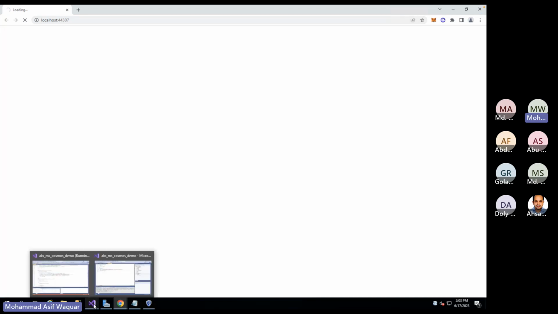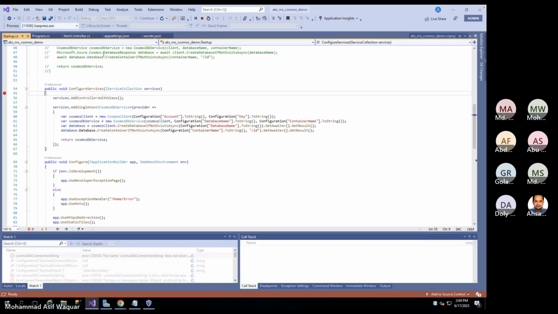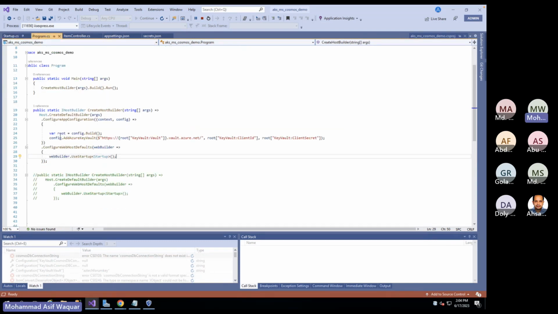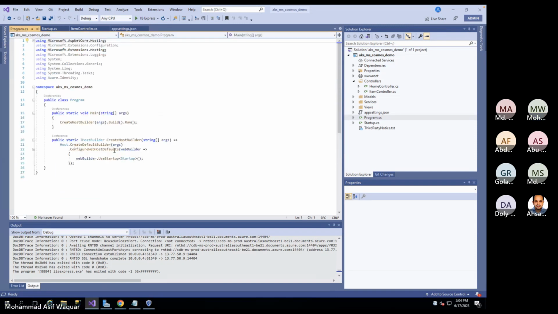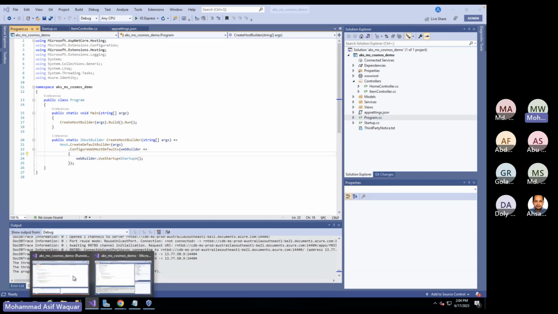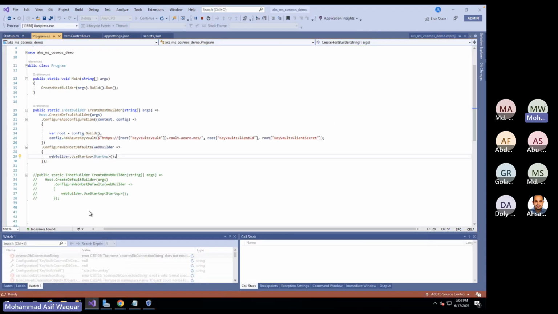So the change I'm going to make is in my program.cs, which is in the connection string. If you see, the only difference from my previous code is that in program.cs I didn't have any configuration. What I was doing was just initializing my startup.cs. So this is the only change I have made.